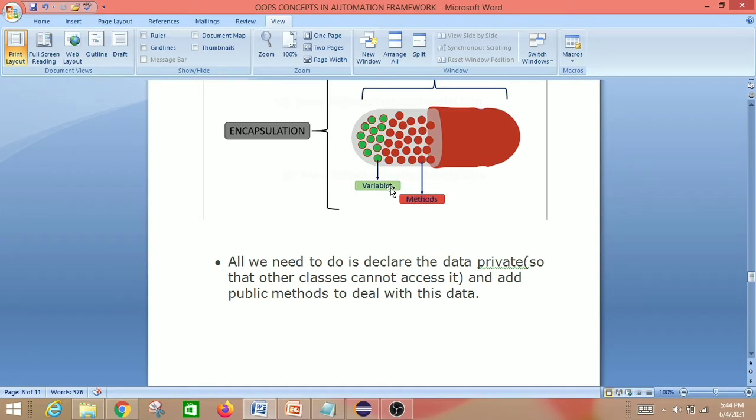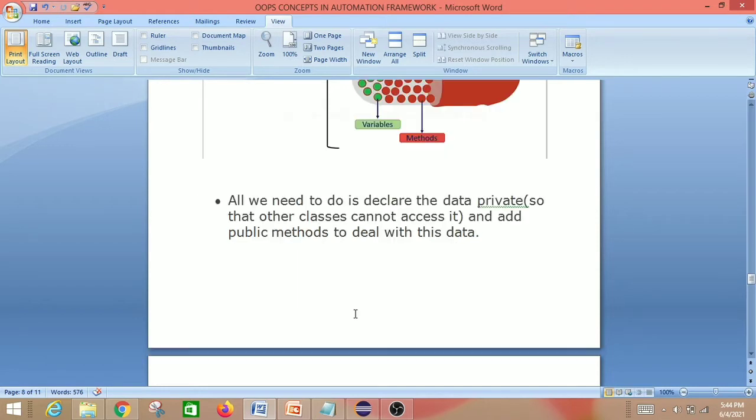That's because we have to access those variables outside the class, right? In order to do that, we declare our methods as public and our variables as private, because the variables should not be accessible from outside of the class, that is the outside world. That's why we are declaring variables as private and methods as public. The public methods are used to deal with the data. That means we have to access the data outside of the class, so we use the public methods in order to access those variables.